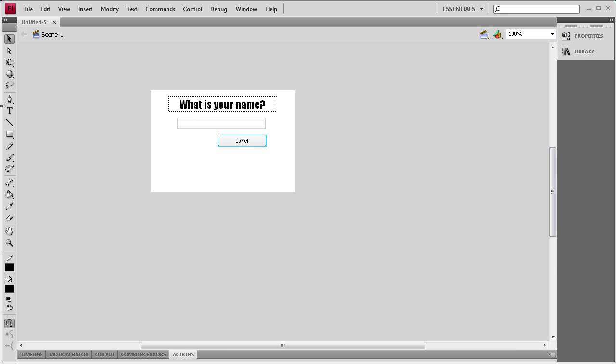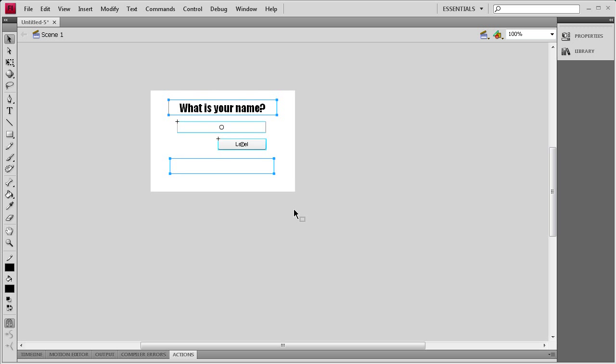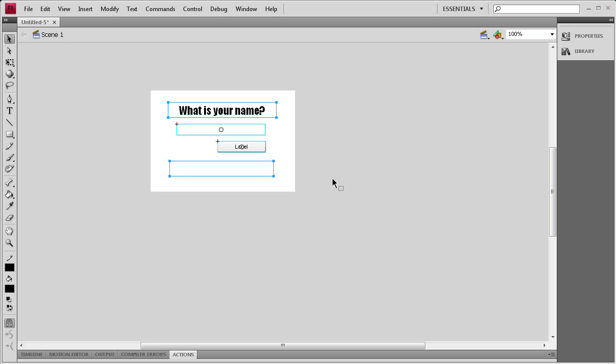So once I've done that, I'm going to grab the text tool, and then I'm going to make a dynamic text box underneath so that we can render out some text within it. So now that I've done that, I'm just going to position all of this in the middle of the stage. Okay, so now I've done that.